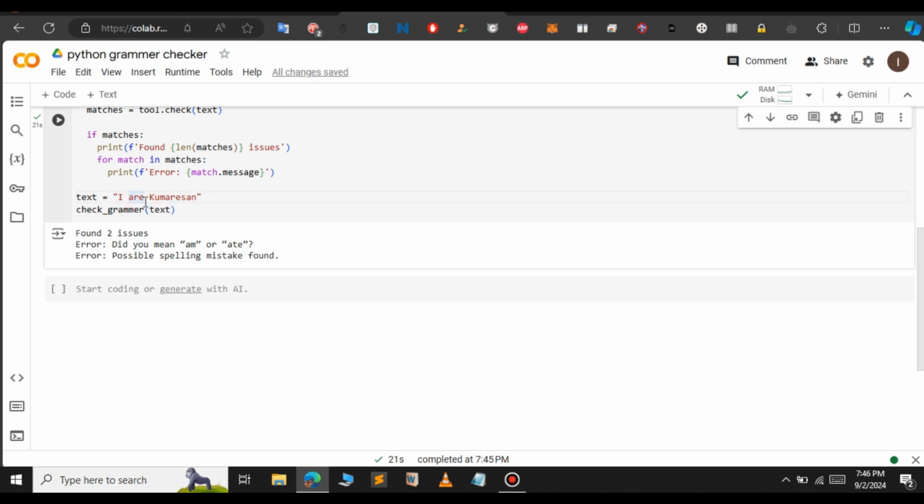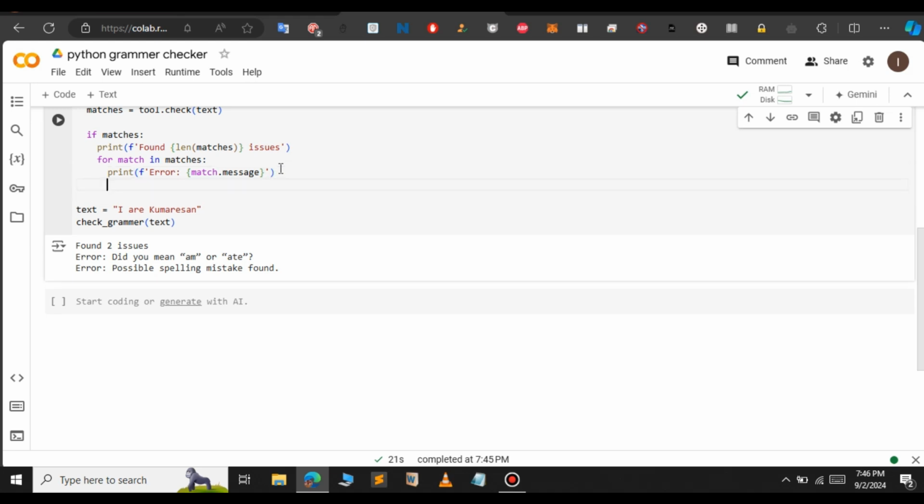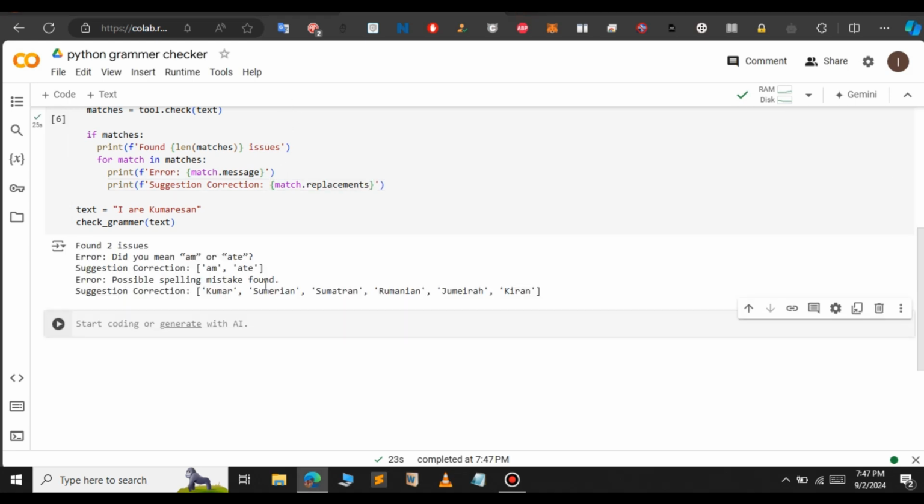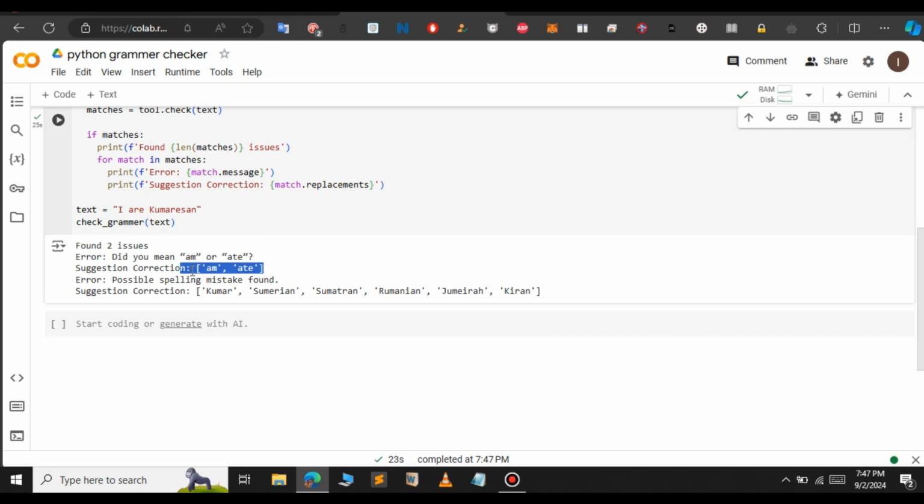IR is not possible. So if you want to see the suggested correction, let's print our suggested correction. We're gonna print match.replacements. Now rerun this cell. As you can see, these are the possible suggestions that provide us am or it. So the correct suggestion will be I am. So you can use the I am here.